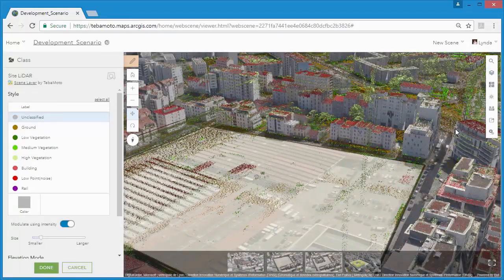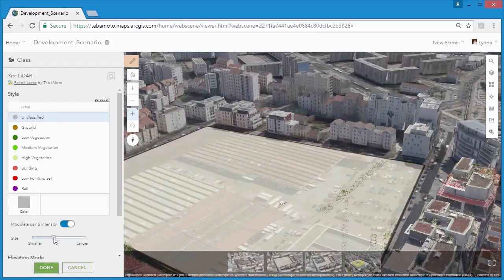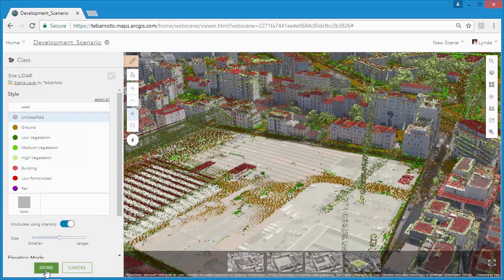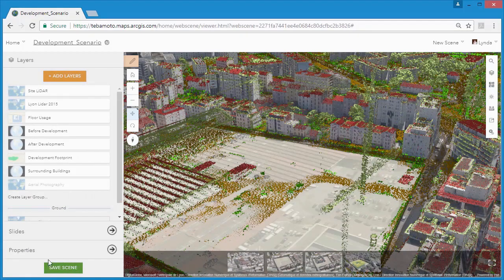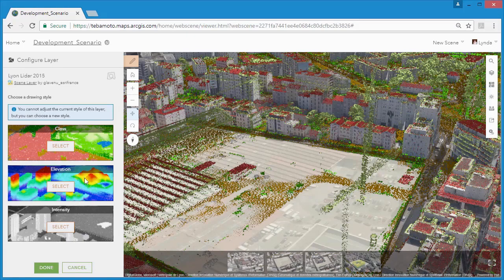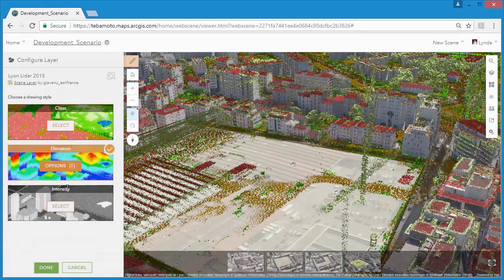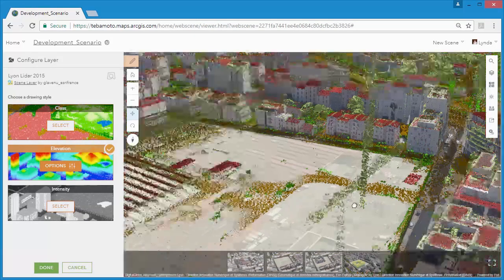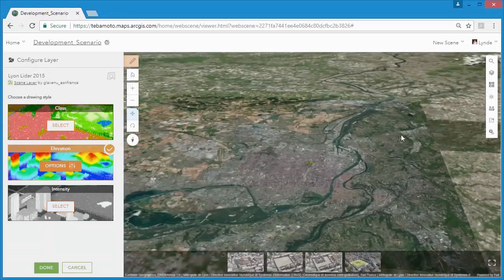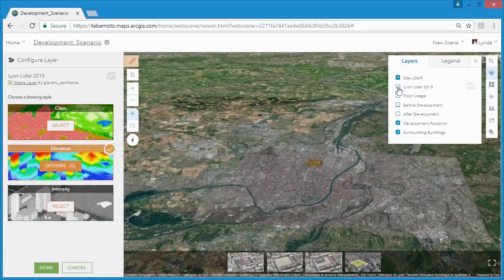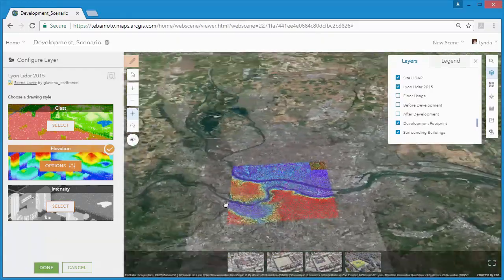In the same way, we can style the point cloud scene layer covering the whole of Lyon, except now, we'll use elevation data instead of class data. We'll click on the elevation drawing style and switch on the layer. Now we can see over 740 million points symbolized by elevation, blue for lower elevation and red for higher elevation.